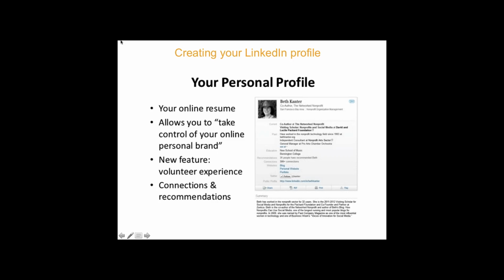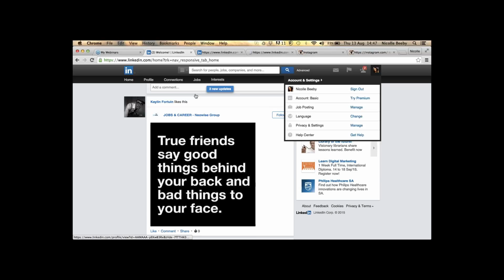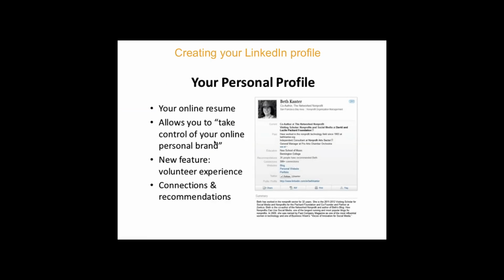So your network, if you look at the screen, connections and recommendations. Based on the work that you've done with a company or organization, a connection from another organization can actually go and give a recommendation to you. So, for example, when Dell likes my work in social media, she can go onto LinkedIn and give me a recommendation, saying Nicole is skilled in social media, Nicole is skilled in facilitation, and so on.